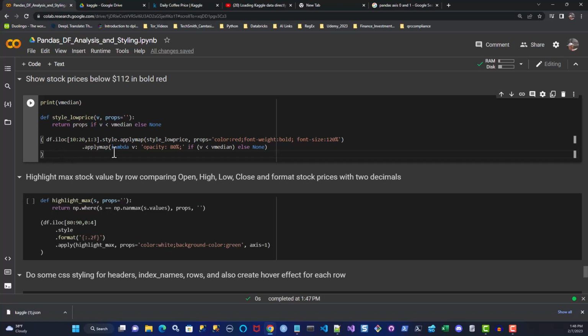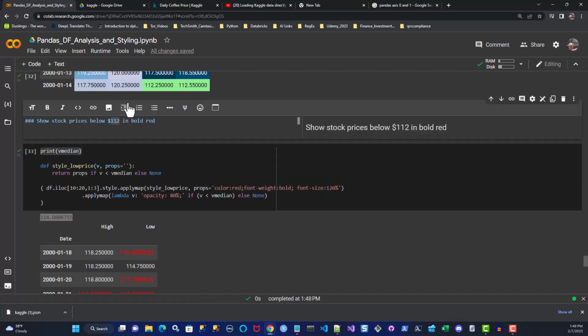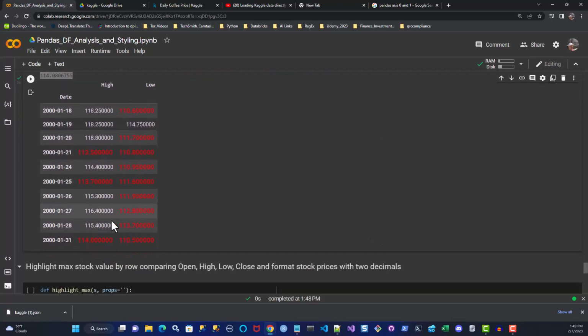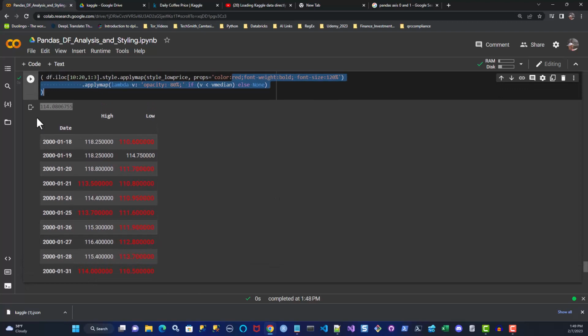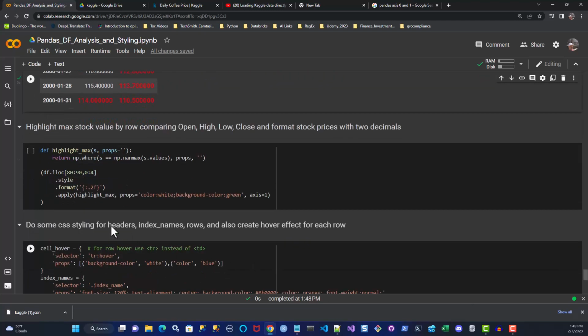So let's see what that one looks like. It should be 114. You can see it here. I printed out the median. So median is no longer 112. It should be 114. My fault. Sorry about that. Okay, so you can see it here. It's actually a little more than 114, say 114.8, and that's why this one shows up. Anyway, so you can set it up any way you want to. So that's another way you can use these styler objects.